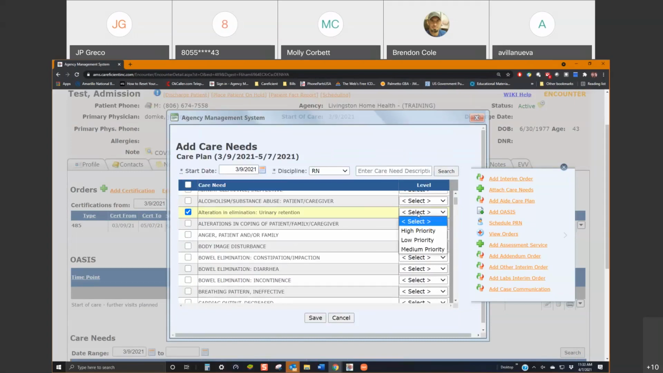Now there are levels here that you can use on this side. For the care needs, you can do high priority, low priority, or medium priority. They're not required to move forward, but this would identify the priority level for you guys.